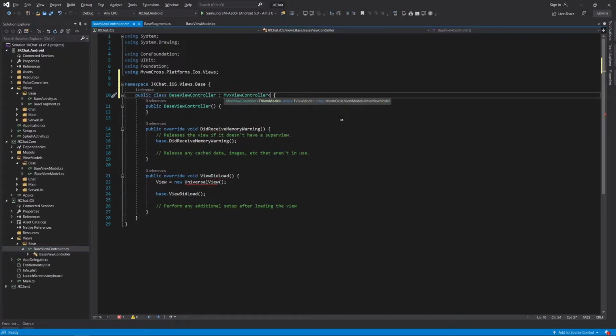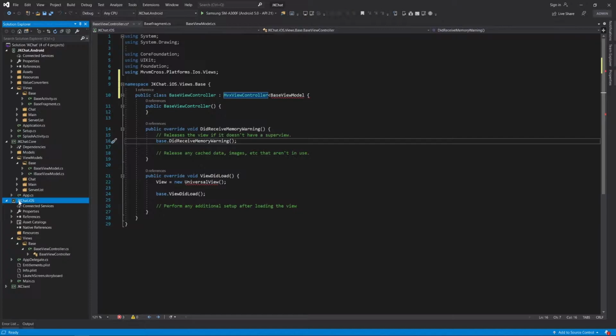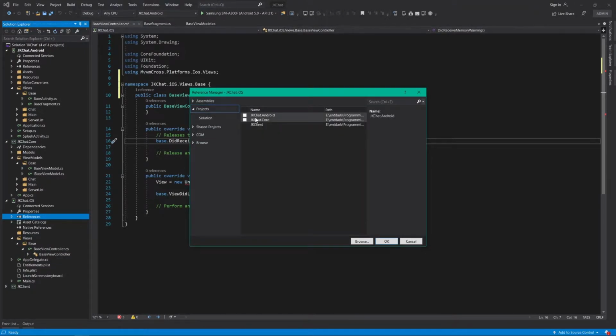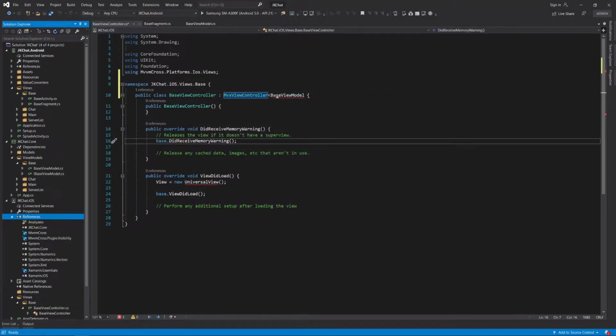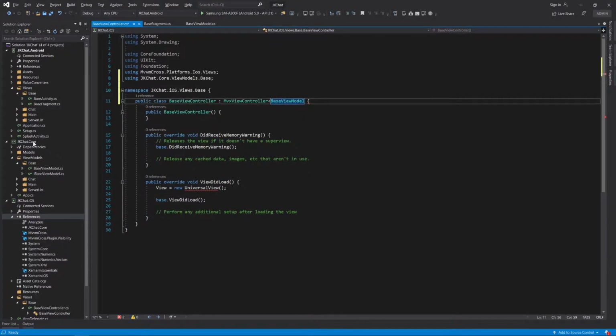And it will be dependent on base view model. Oh, and we need to reference JKChat iOS. We need to add JKChat core project as a reference. So I added JKChat core to JKChat iOS. Yeah, and now base view model is visible in this project because it's defined in JKChat project.